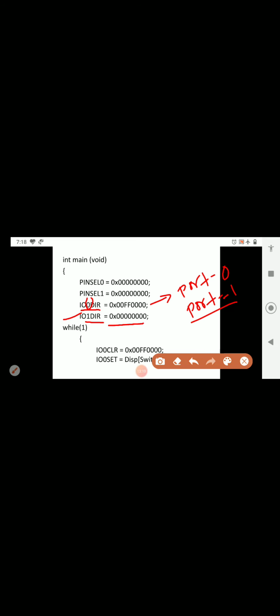Okay, so this is the main part. In the main part we are going to select the pin numbers. That is, in PINSEL0 we are going to select P0.0 to P0.15. In PINSEL1 we are going to select the IO pins as P0.16 to P0.31.